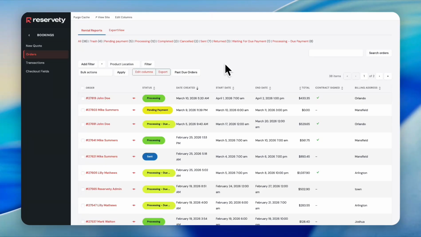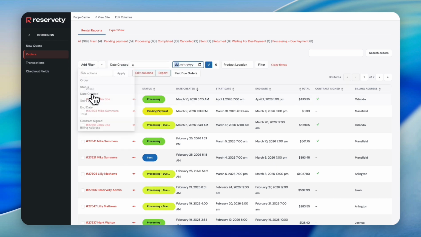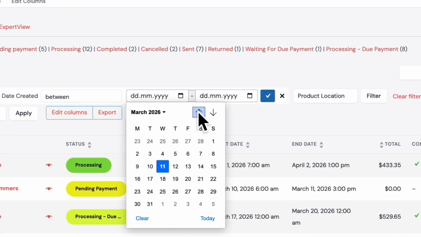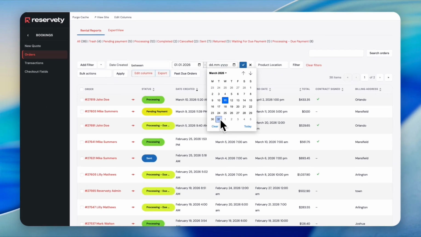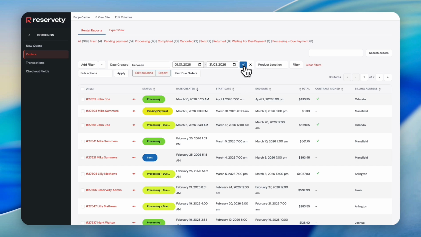So far we showed how to organize orders using only one filter. Now let's use multiple filters to organize our orders. Let's say we want to know how many orders we received from Arlington, Texas in the first quarter that are above $100. For this purpose, we will click on add filter. Click on date created. To generate the quarter reports, select between. Click on the calendar icon and select January 1st. Then click on the calendar icon again and select March 31st. That will be the first quarter. Then click on the check mark.